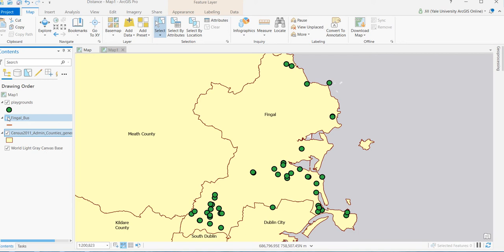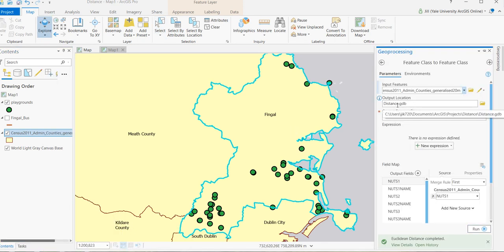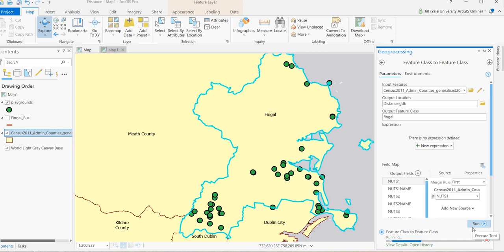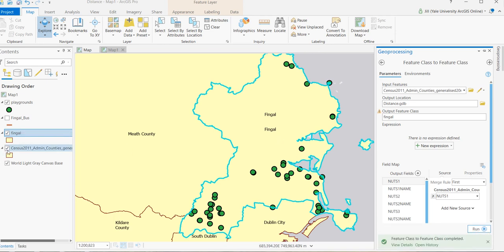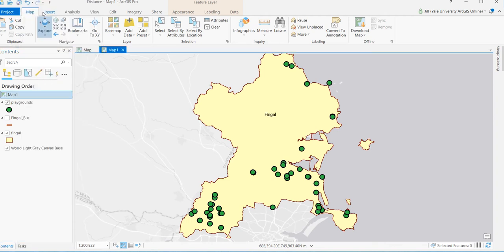And before we really get underway, I would like to have a separate layer that is just Fingal County, not all of the counties of Ireland. So I will select it and right-click Data Export and make myself a polygon that is just Fingal. And I can remove this one and make sure I have cleared all selected features. All right, this just is going to make some things that we do later easier.